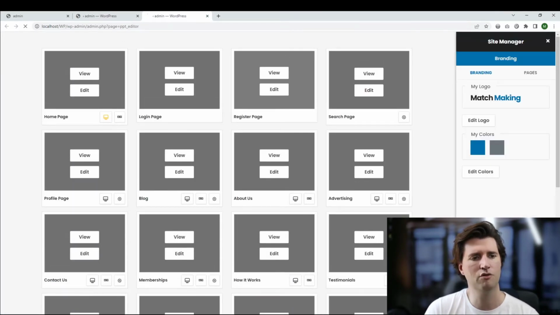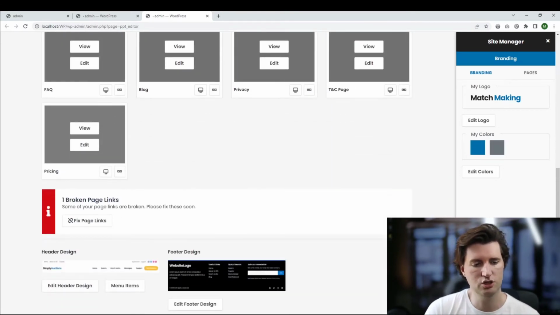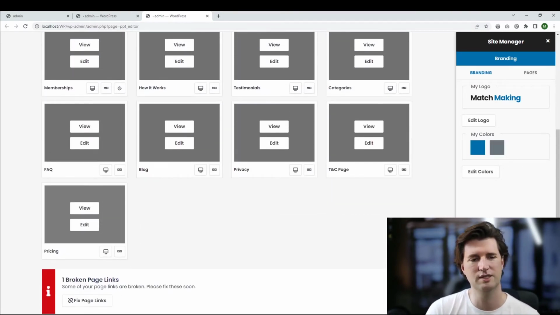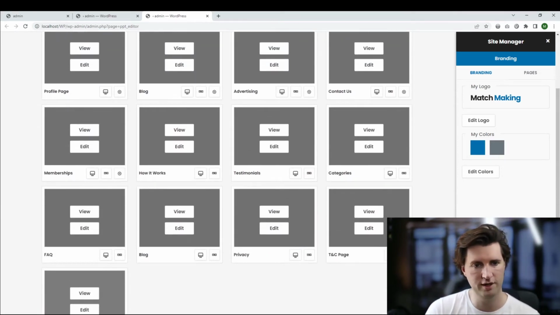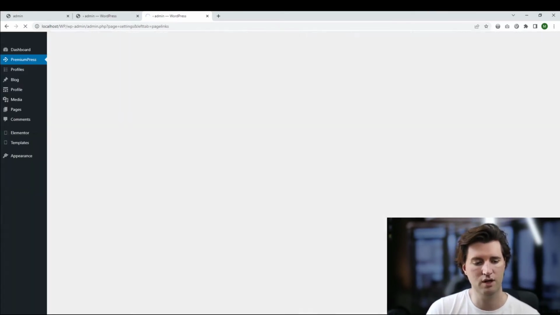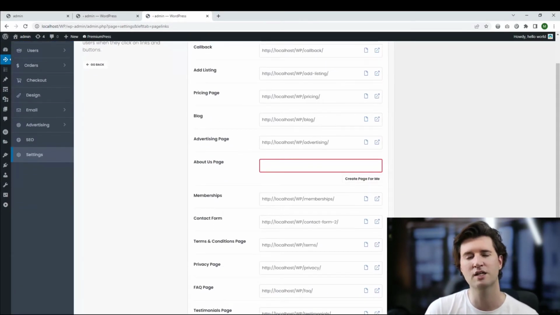Okay, if I refresh this page here and scroll down, you'll see a new section at the bottom called broken page links, and this basically says we can no longer find the About Us page. If you try and find it here, you'll notice it's missing. And if I click on the button that says fix page links, you'll see the About Us page link has vanished.